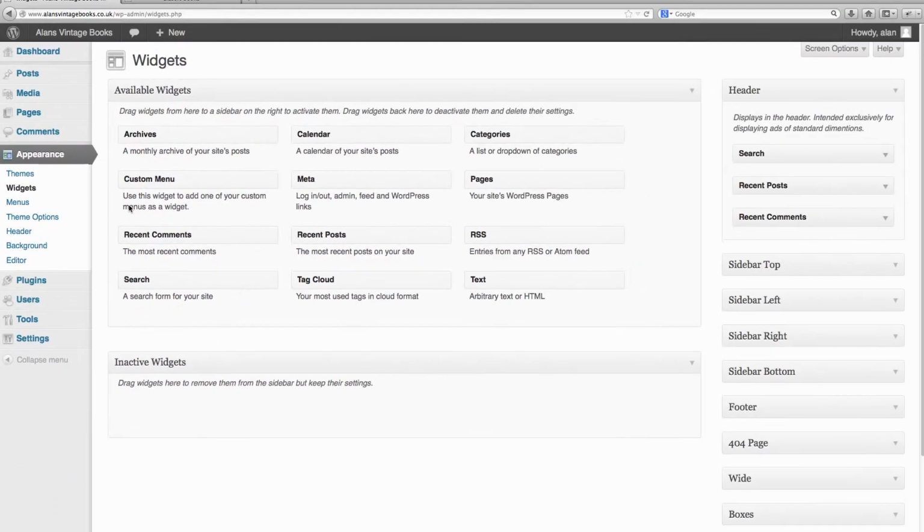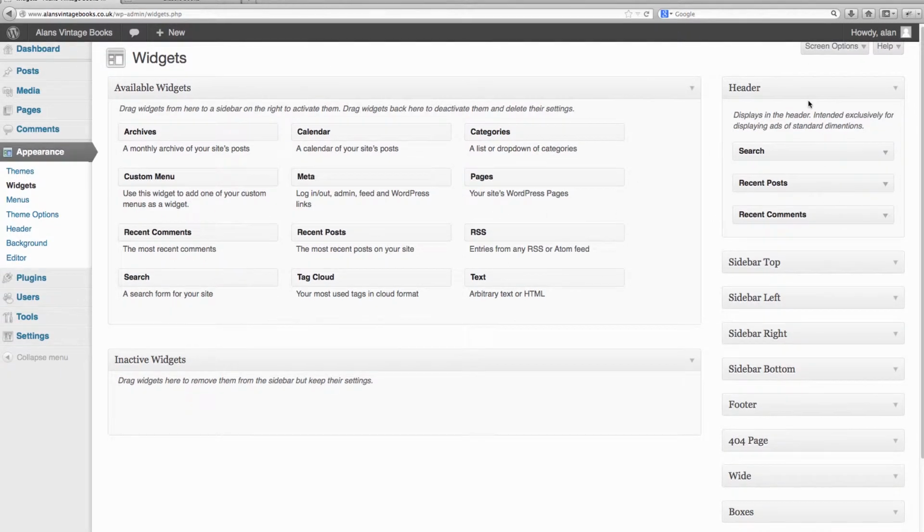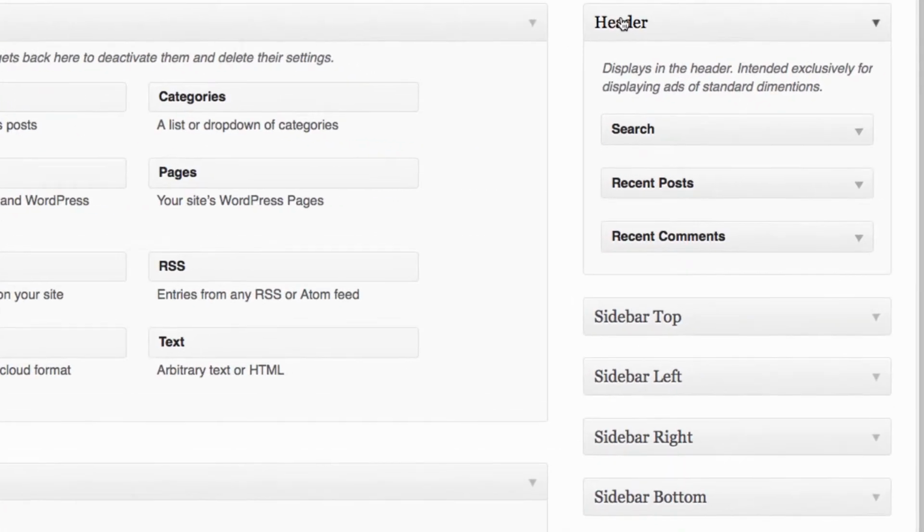A widget is functionality that you can add to your website to increase user experience. As you can see here, we've got a number of options for where we can put our information and a number of places that we can put helpful tools to guide our users and visitors to the area of the website that we want them to be at the quickest. You can see we have a header which has a search functionality in it already. It has recent posts and recent comments.